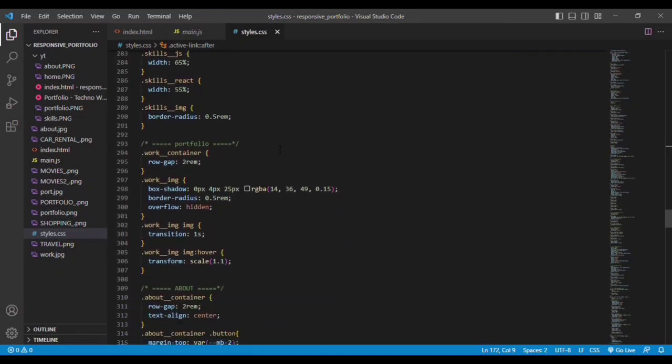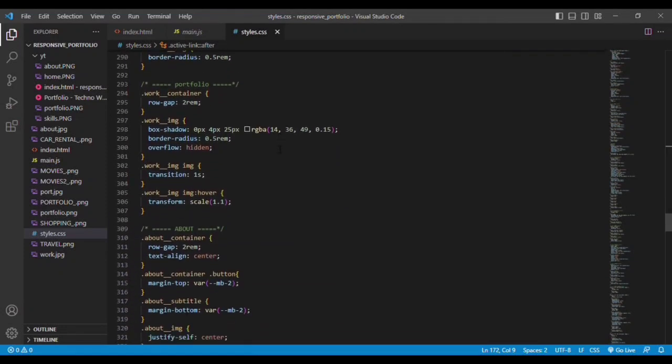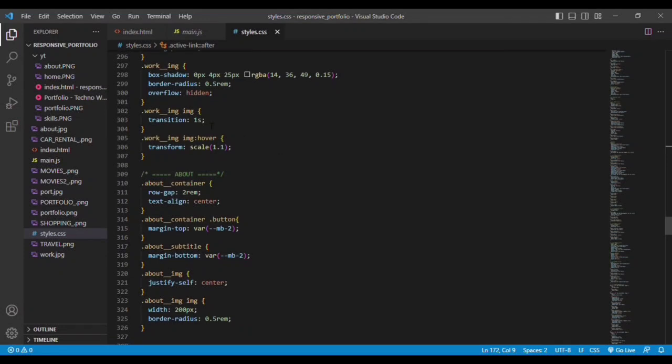Then we have work, overflow hidden. So whenever the image goes out of the specified length, or the text is going out of the specified length, then we can have overflow hidden. So whatever portion is going out of that specified measured value, then automatically it will disappear, will be removed.